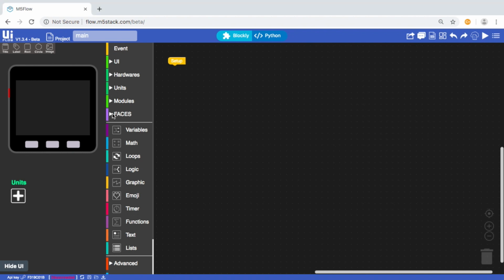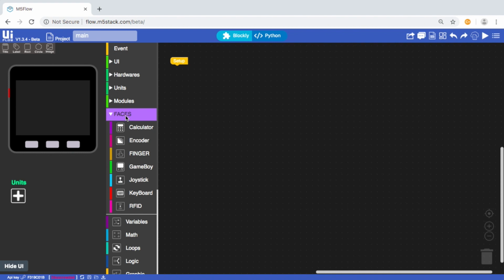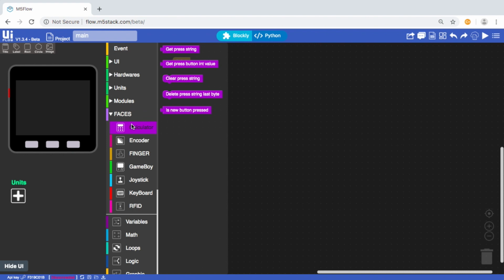And here we go. We can see right here, Faces. We have all of the Faces available there. We're going to be using the calculator. So let's see what kind of blocks we have in here. We have get press string, get press button int value, clear press string, which is going to clear whatever string you've entered, delete press string last byte, so the final character in the string that you've created, and then a check for if a new button is pressed.